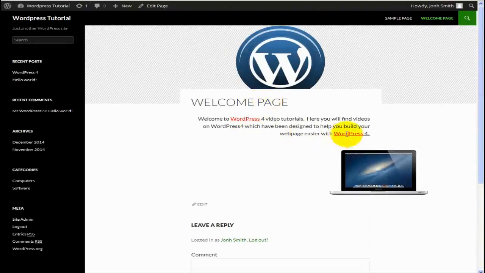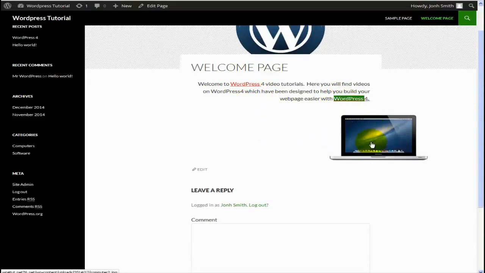I've changed the font, I changed the color, I've underlined some of it, and I inserted an image here, and as you can see it's actually a link. So if I click on it, I will get the image by itself. Okay, going back.